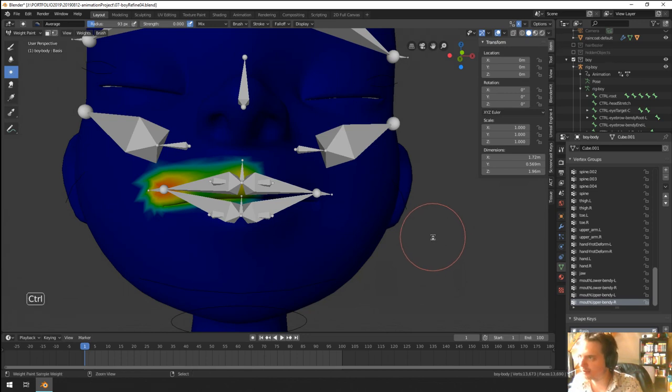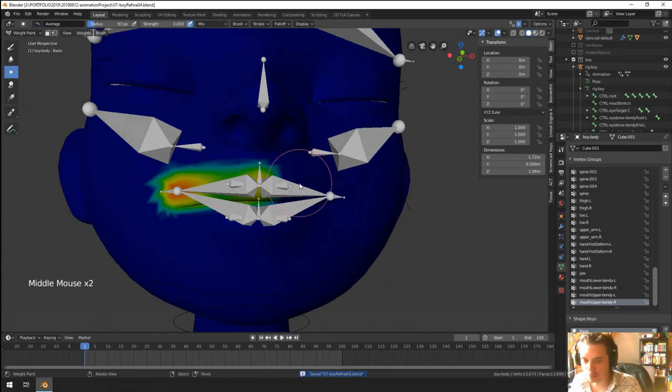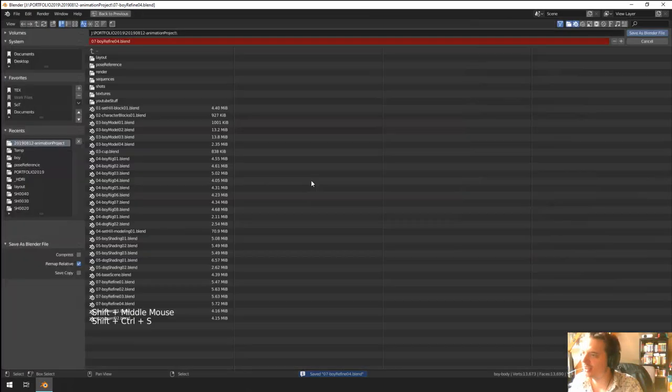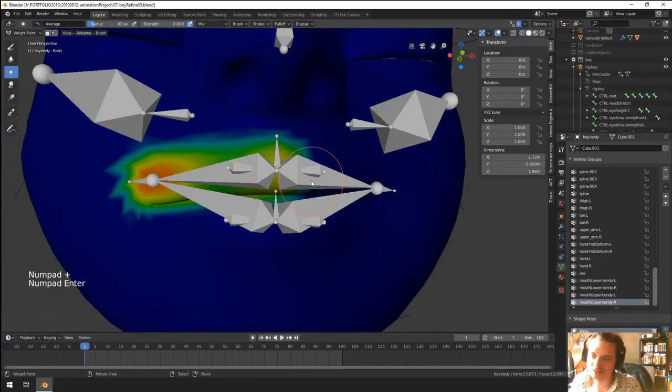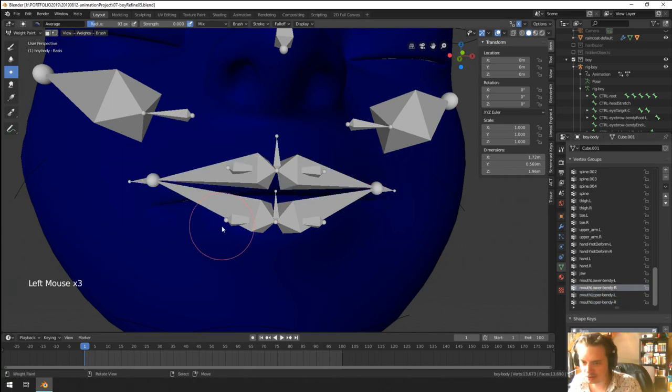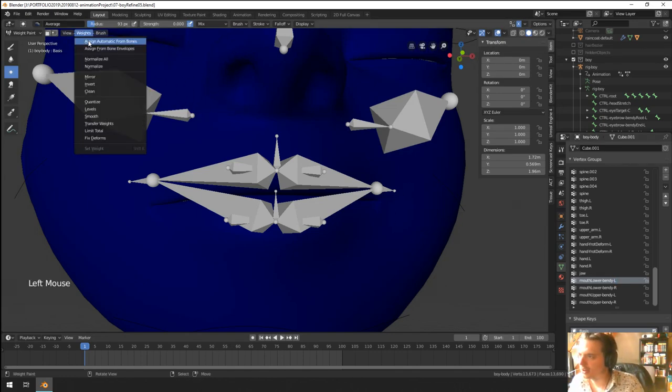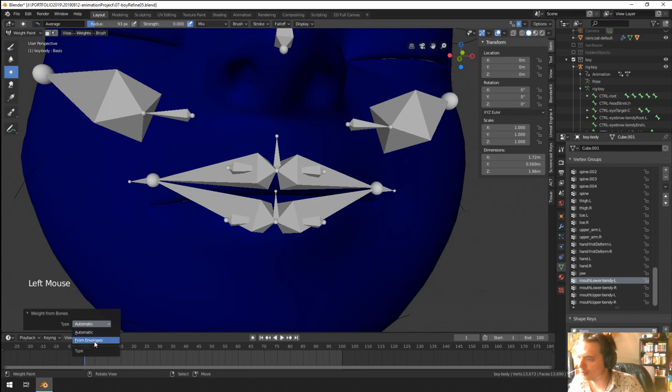I'm going to save, by the way. I haven't saved in a long while. We're doing weight painting, that's always a risky business. So I'm going to save a new file, right? I'm just going to check. Yeah, it's the correct name. Weights, assign automatic from bones, from envelopes.